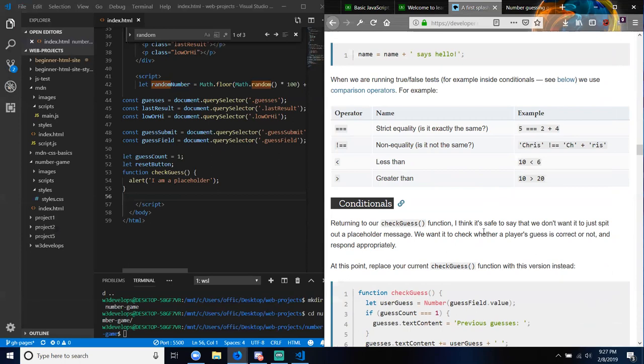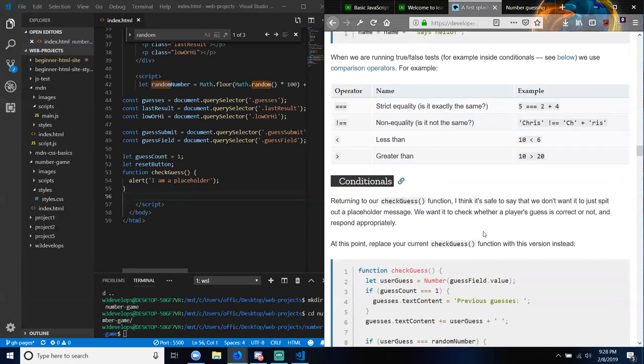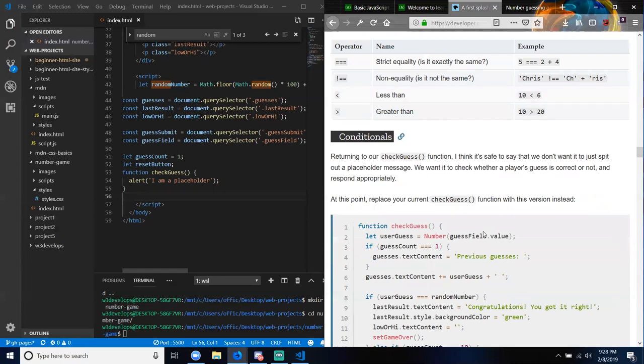When we are running true/false tests, for example, inside conditionals, we use comparison operators. For example, the operator with three equal signs is the strict equality operator. Is it exactly the same? So we have five strictly equals 2 + 4. Then we have the non-equality, is not the same operator. For example, Chris is not equal to CH plus RIS. Then we have less than, 10 is less than 6, and greater than, 10 is greater than 20. Those are all examples of operators.